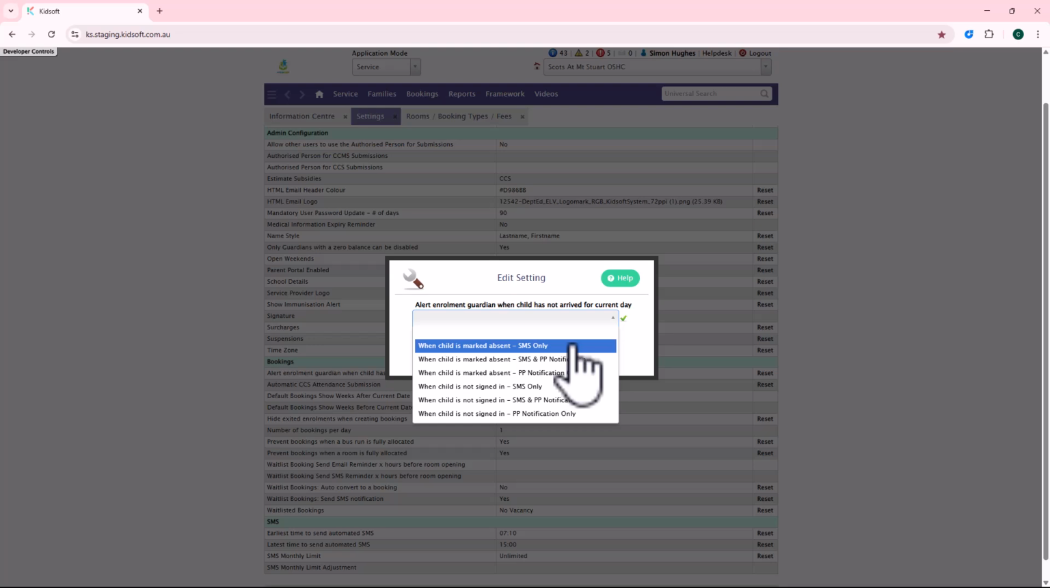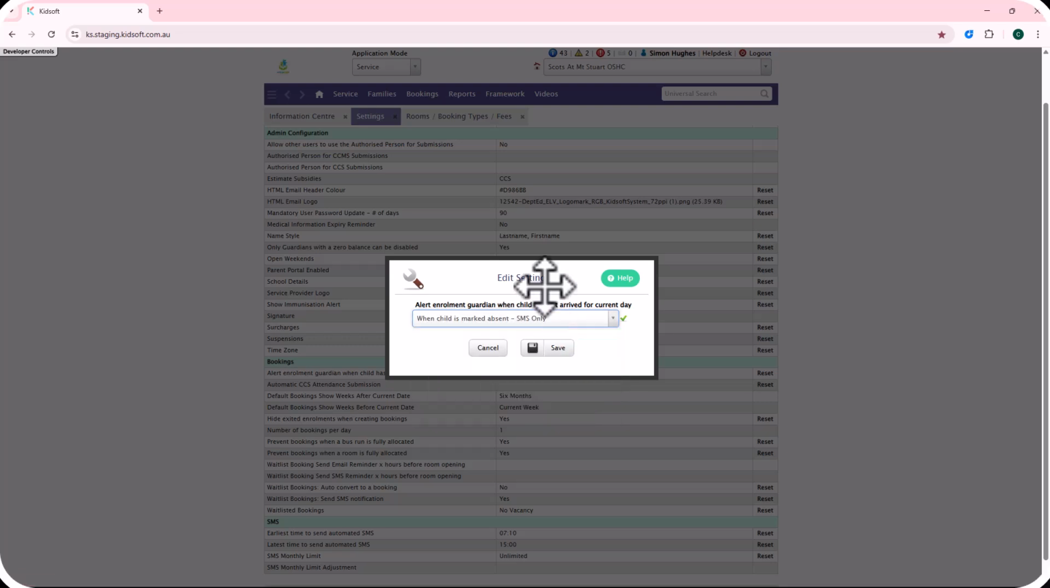So you have the options of SMS only, SMS and a parent portal notification, or just a parent portal notification only. So if the guardian is using the Kidsoft app and has the push notifications on, they will receive that notification as a push notification. And you can also have that option of the SMS. When selecting the option to mark absent, once the child has been marked absent using the reason other, the notification will be sent to the enrolment holder.